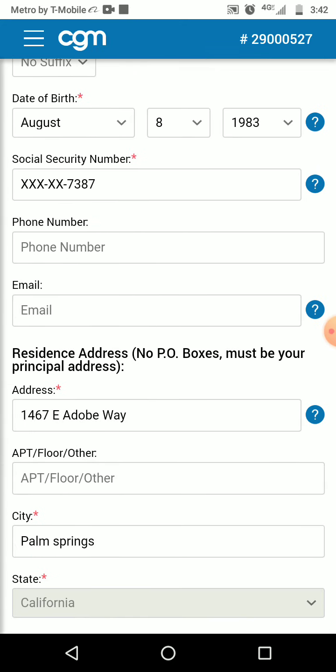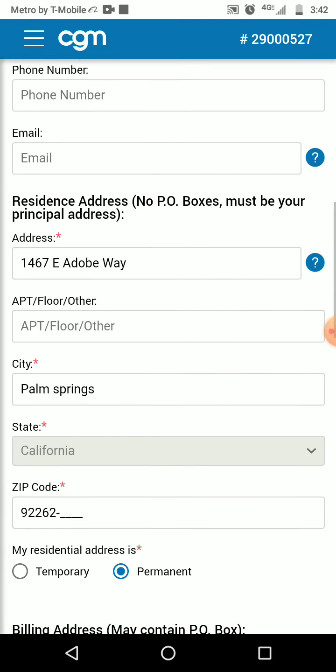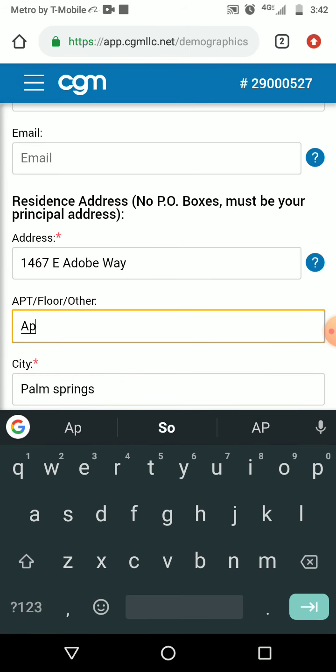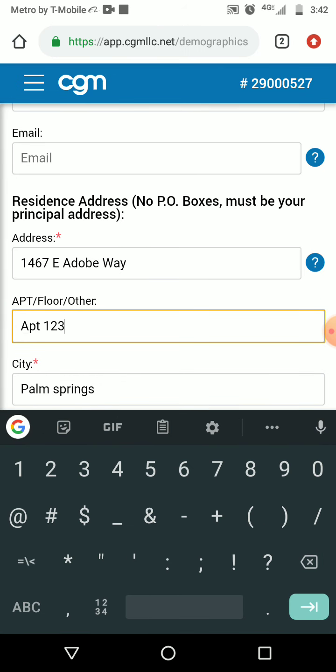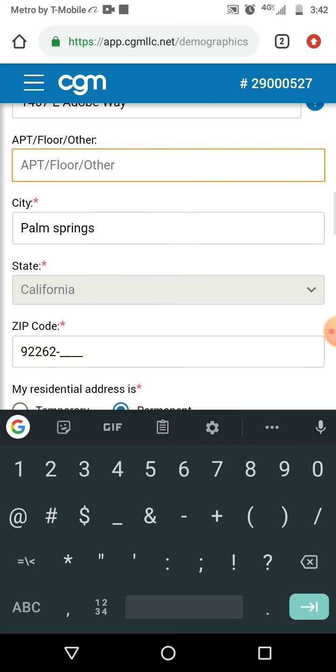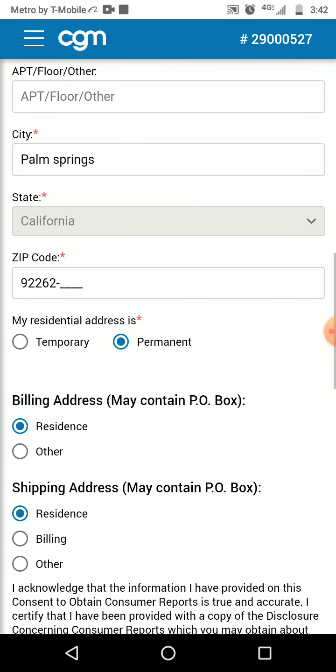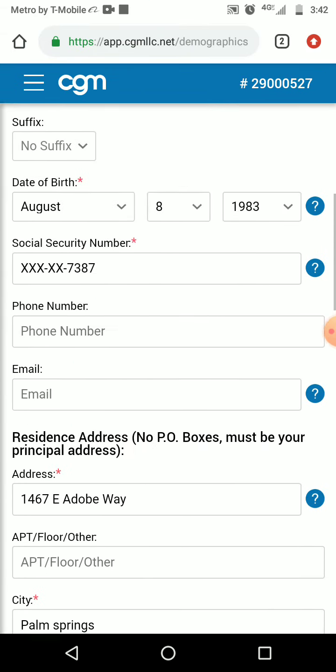If he has a telephone number, put it, and an email address if he has one. It's not required, so you can skip over that. Make sure his address and everything is correct, what you put in here. Let's say if he's in an apartment, you will put APT 123, whatever his apartment number is. Okay, make sure it's matching the same documents of his ID, of his proof of address, whatever you're going to be using.